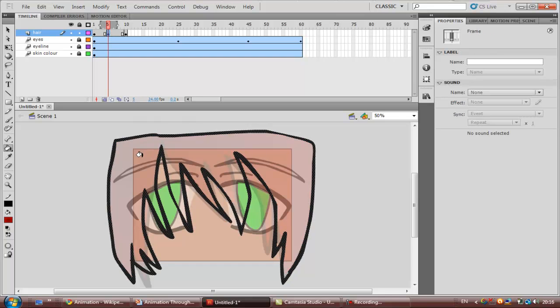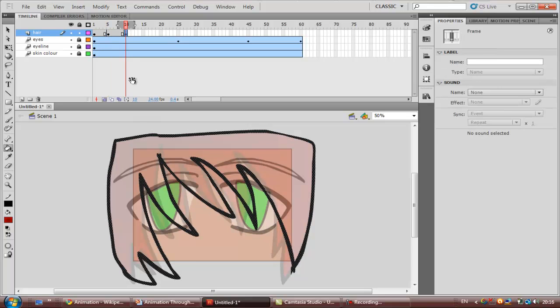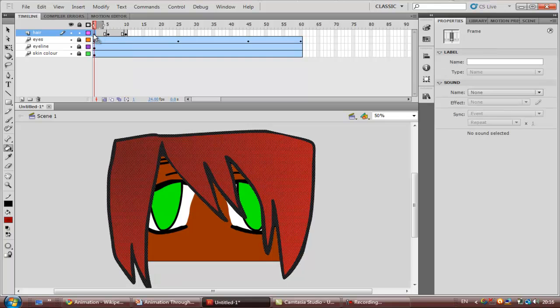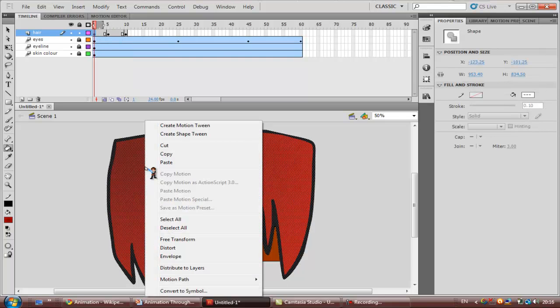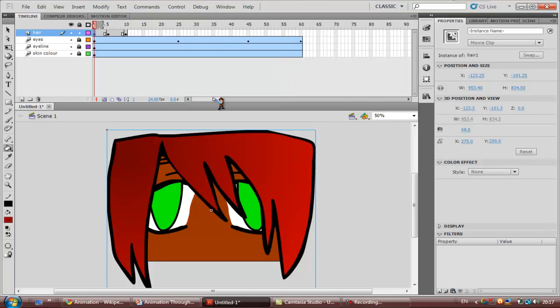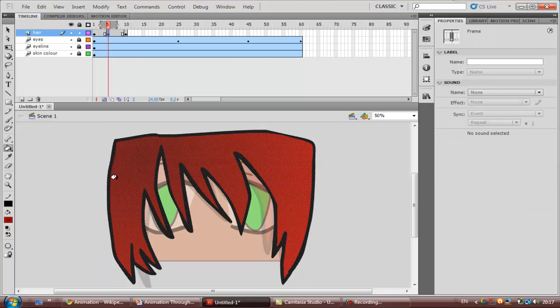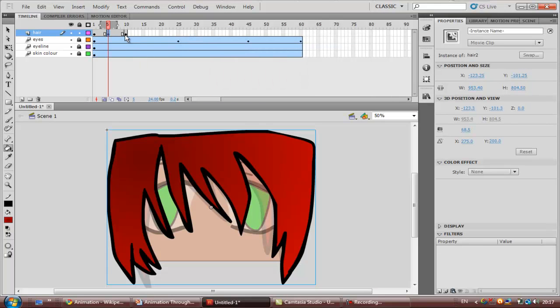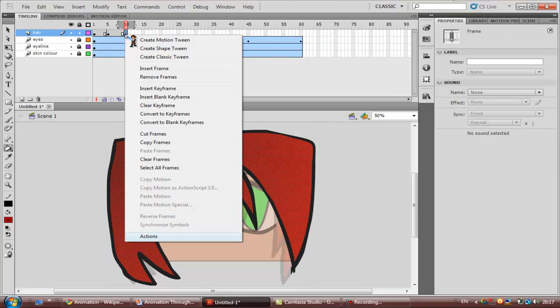So we're just going to do that again for each one. And that's how you do it. Before we do anything, we're just going to convert these to symbols. So, hair 1, hair 2, and hair 3.